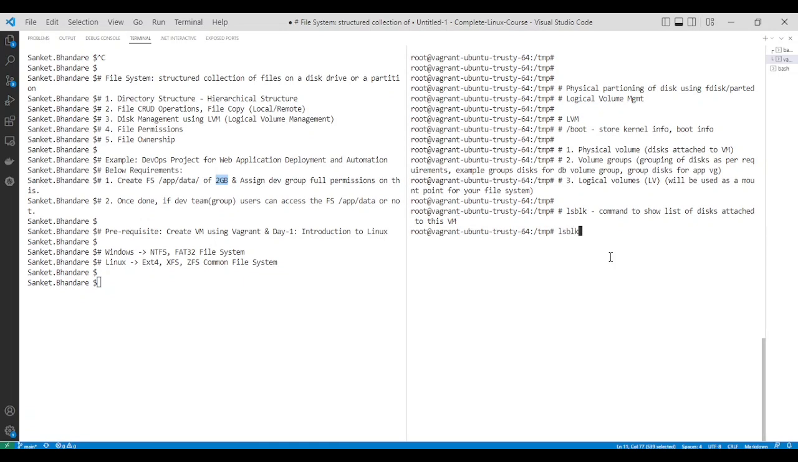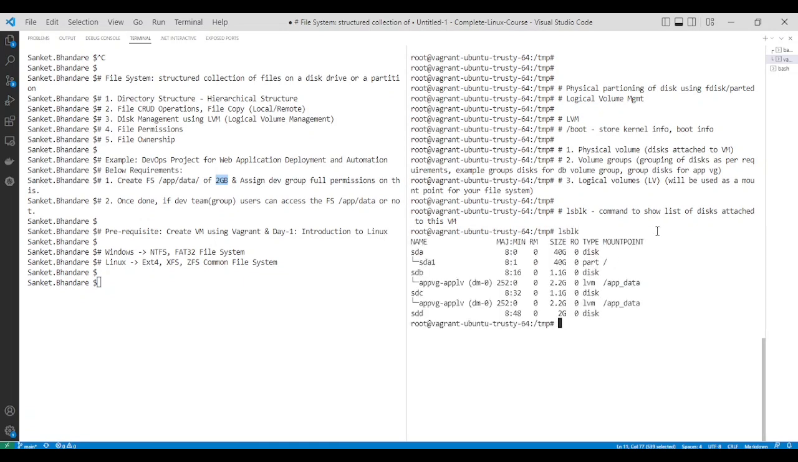So let me enter the lsblk command, and here you can see a newly added disk is present. sdb is the disk that has been added. If you want to see where these disks are created or stored on the operating system, the path is /dev, and inside /dev you will see all the devices that are created for your particular server or VM.